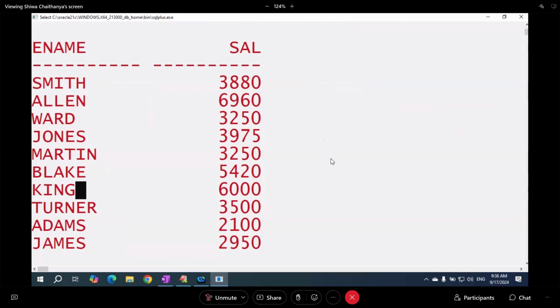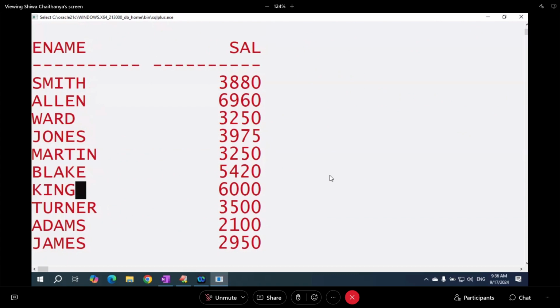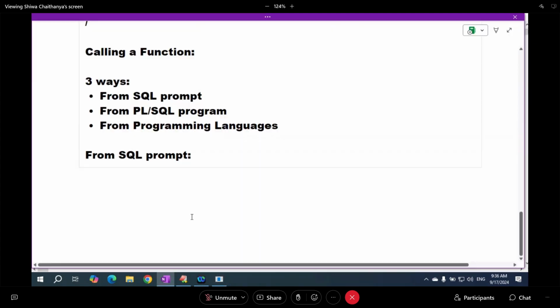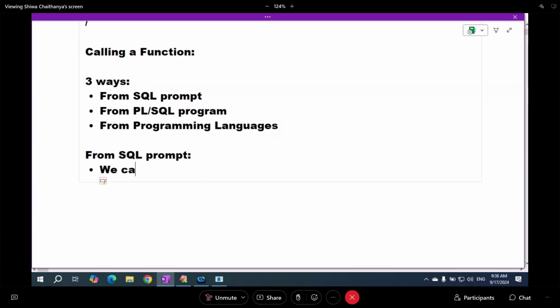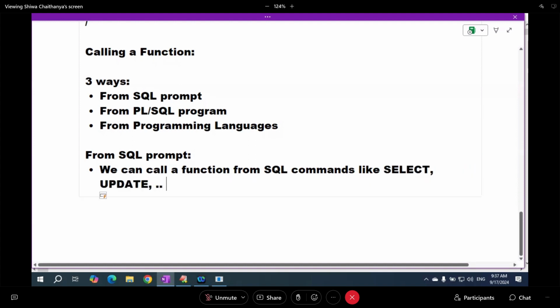So like this, functions we call from SQL commands. Remember this part, we should be aware of this. Okay. So we can call a function from SQL commands like select, update, etc. So like this we can call from update, delete, insert.